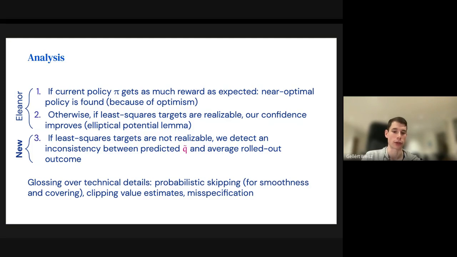I will talk a little bit more about this new part, but I want to gloss over some technical details. For example, in the paper, you will find that we don't just have skipping being either true or false. We don't just either skip a state or don't skip a state, but instead we probabilistically skip states with probabilities that are proportional to their range. This is because we want to make the underlying quantities smooth in their parameterizations.